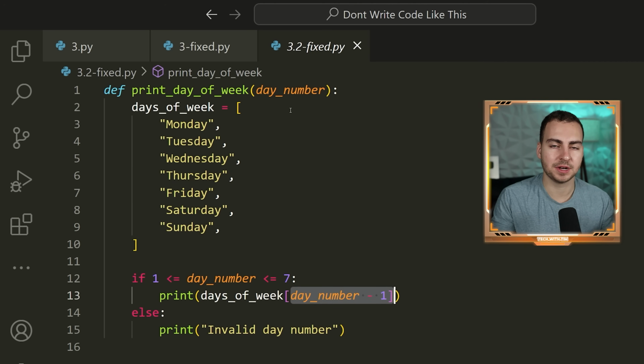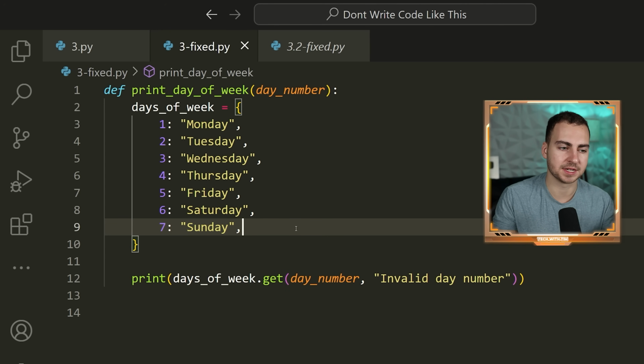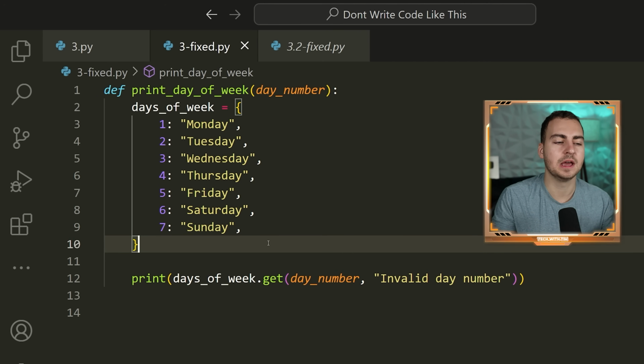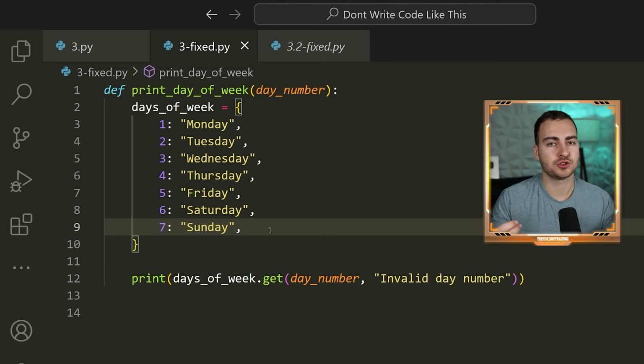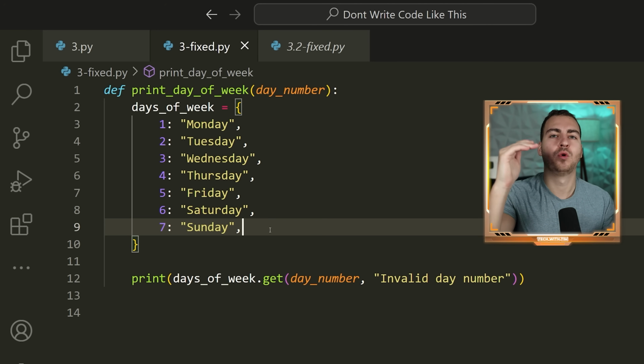So just see how much easier it is to understand here, especially with the dictionary example, because I can really quickly see, okay, 4 maps to Thursday, 5 maps to Friday, and if I want to add more, I can just add entries to the dictionary rather than adding more and more and more if statements, which just isn't the best way to do this.